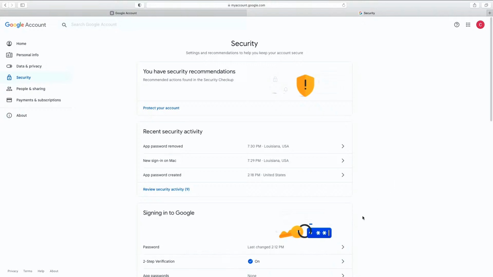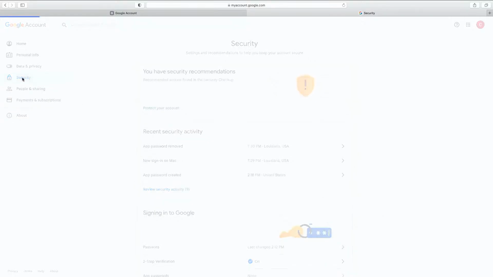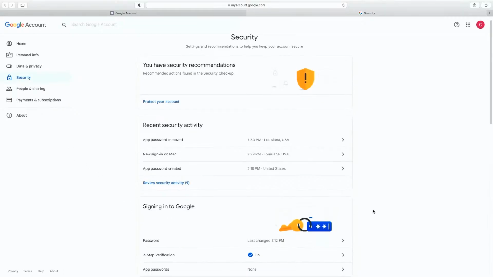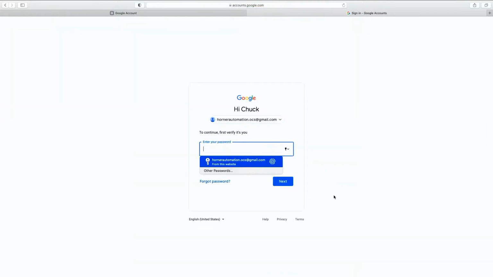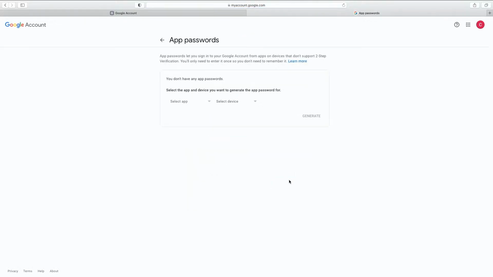But next, I need to generate an app password. So how do I do that? Again, back to Security, and then I need to scroll down and find the app password section. I've got none created so far, so let's go there first. It's going to ask me to sign in with my password again, or to re-provide my password. I'll do that. Remember, this is the password for the OCS-based machine.